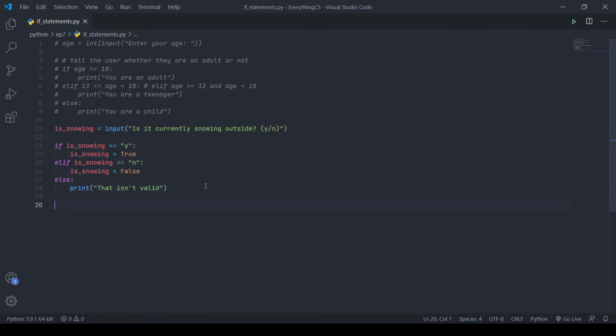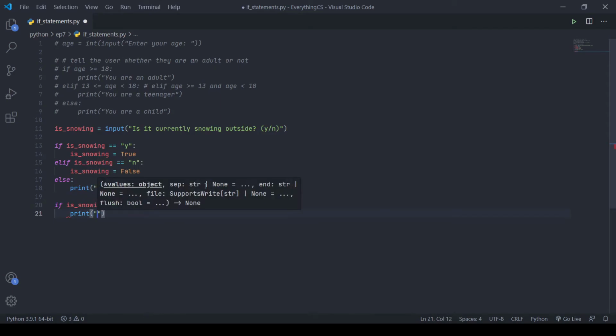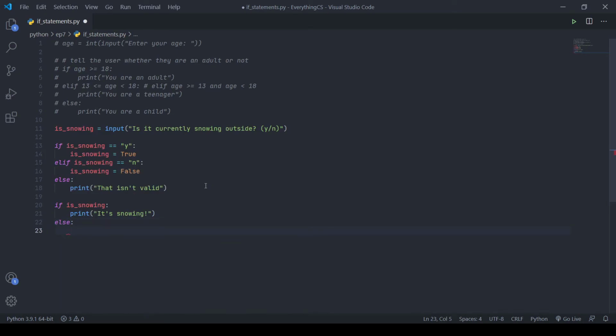But let's have another if statement down here that says, well, if it is snowing, then we can print it's snowing. And then the else will just be if it is false, then we'll print, oh, what a bummer. So you'll notice that I didn't do if is_snowing is equal to true. And I could have done that if I wanted to, but it's actually understood that you can just remove the true and just say if it is snowing. This is more idiomatic and more common, and you'll probably see this in real code. So it's just something good to know.